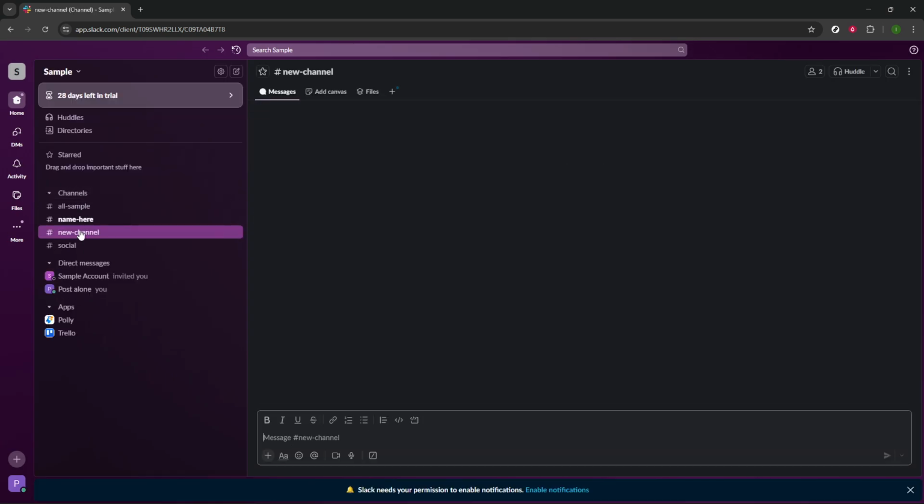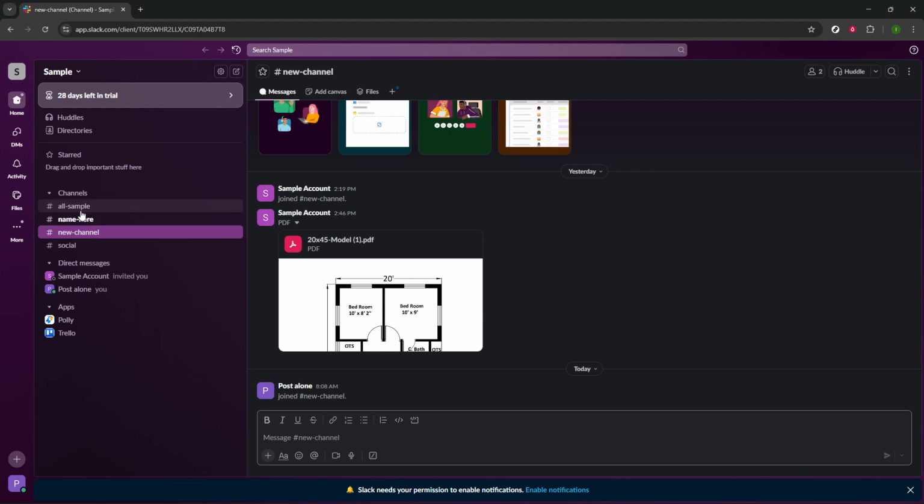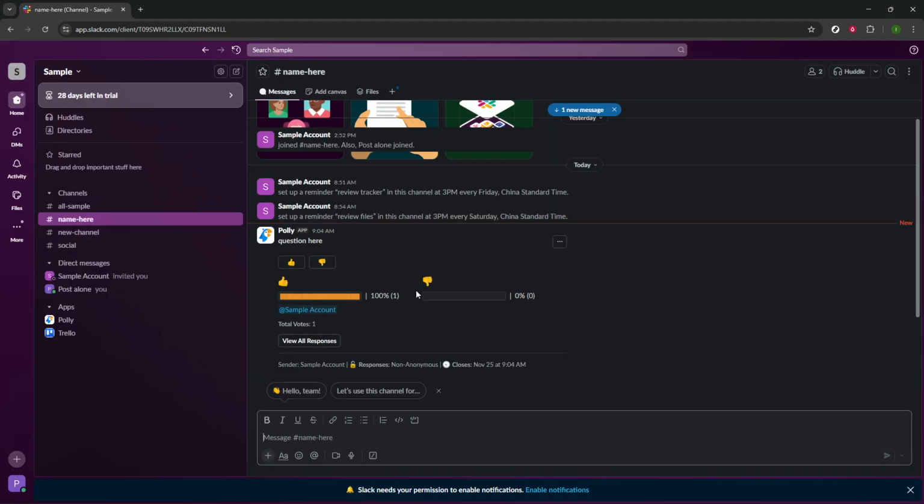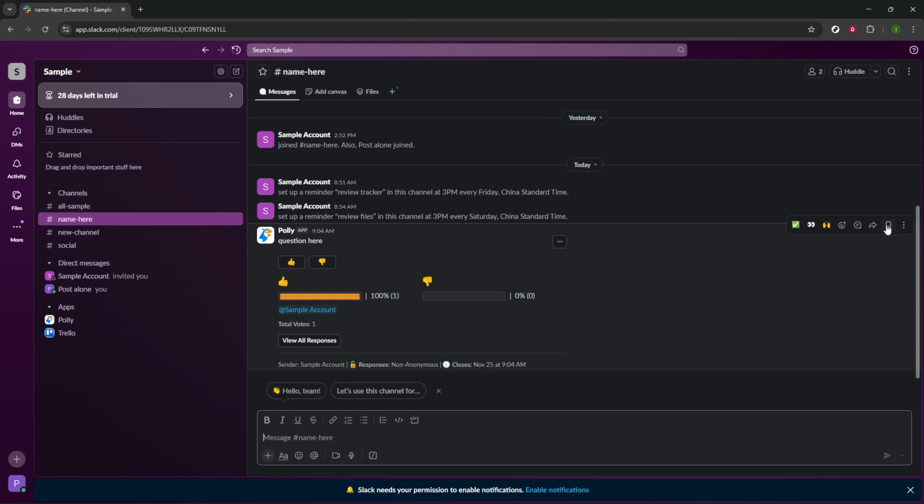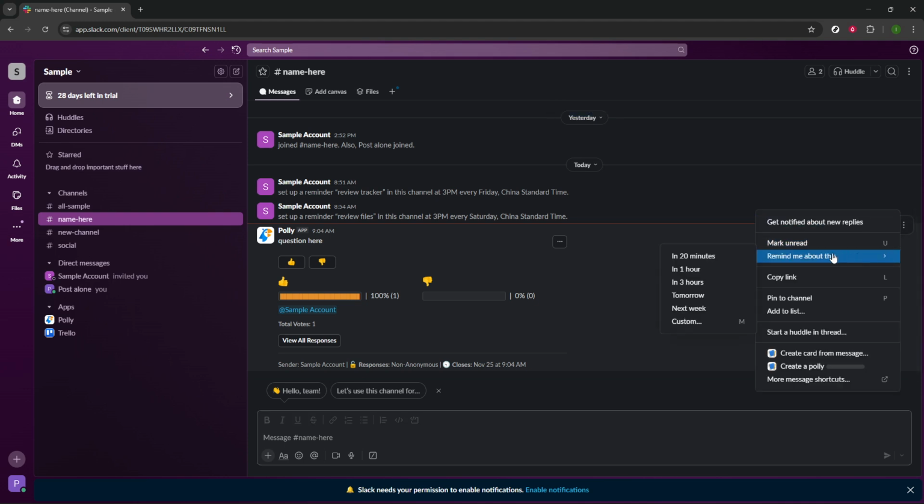This action will open a sidebar on the right side of your screen, dedicated specifically to the thread of the selected message. In this sidebar, you'll see the original message you're starting a thread from, along with a text box where you can type your reply.